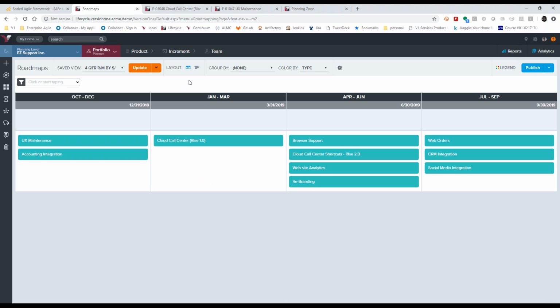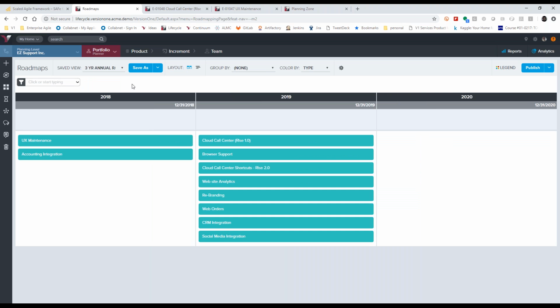Roadmaps are a way to help create a vision for the organization. Version 1 supports that through any number of configurations. So here's a quarterly roadmap. We can certainly support longer term road mapping. So if we have a 3-year roadmap, we can design that.